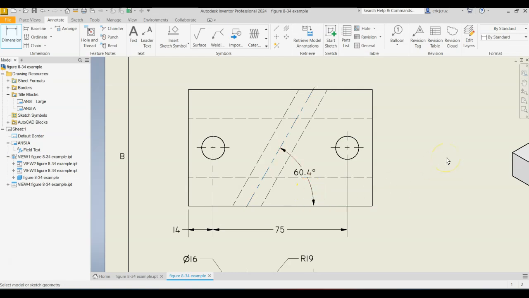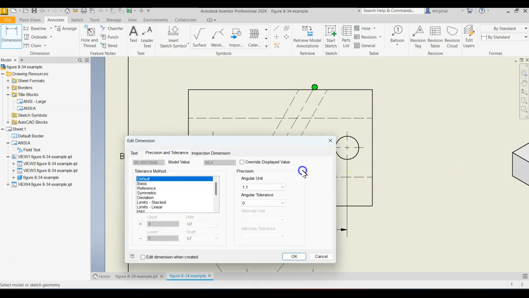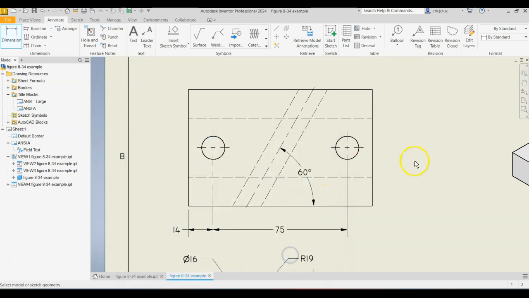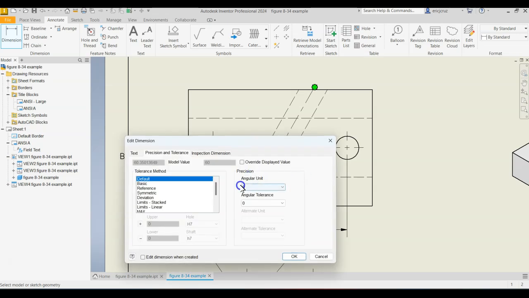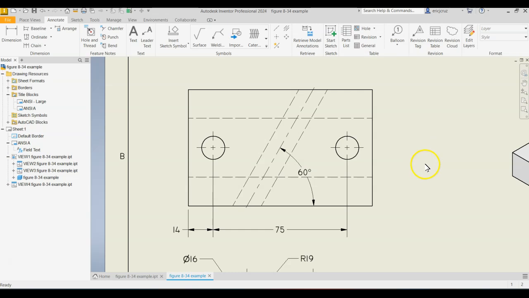And here we have a problem. It should say 60 point, or it should just say 60. Okay, so what I'm going to do is go to that one. There we go, 60. How did I do that? I just double clicked it, changed the precision to 0.